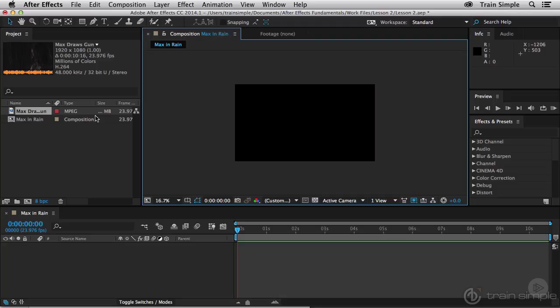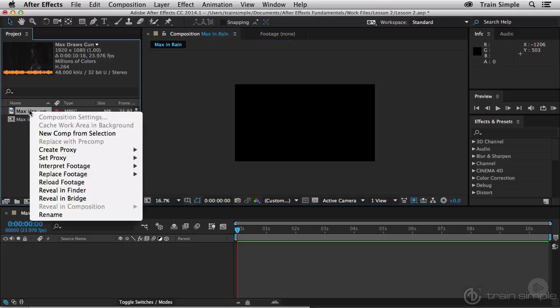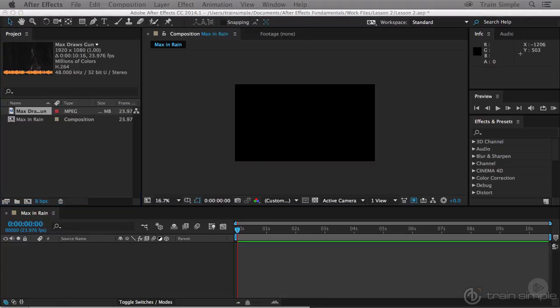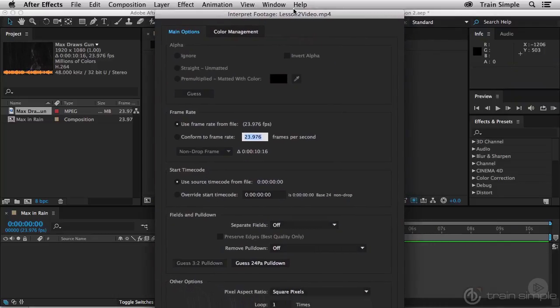Once you have it, as we do right here, you'll need to right click and go down to Interpret Footage and then choose Main. A new window will appear, and here you can change any option that you wish pertaining to the footage. To start with, you can choose the alpha channel. You can choose to ignore it. You can choose a straight unmatted channel. You can pre-multiply, you can invert the alpha, or you can even have the program guess for you what the alpha is going to do. Now for this video, we actually don't have an alpha channel, so that's why it's grayed out.